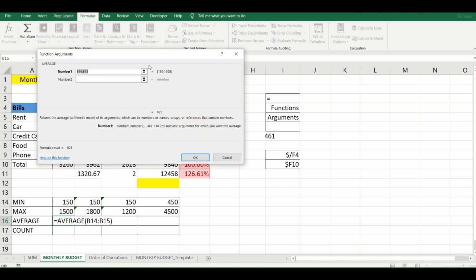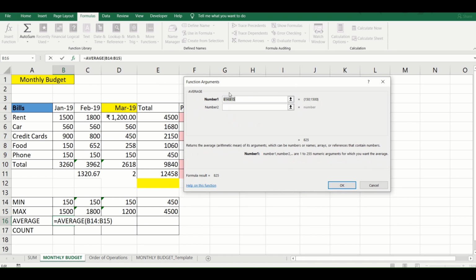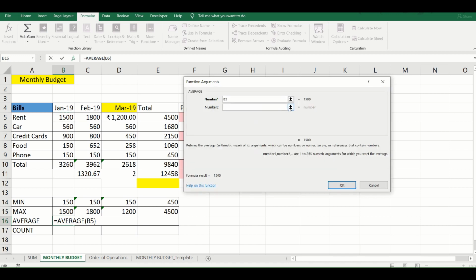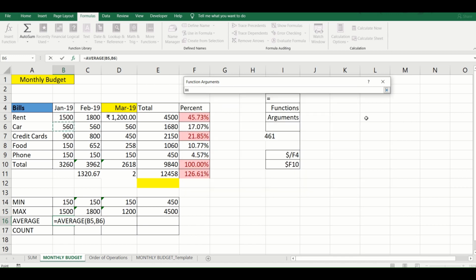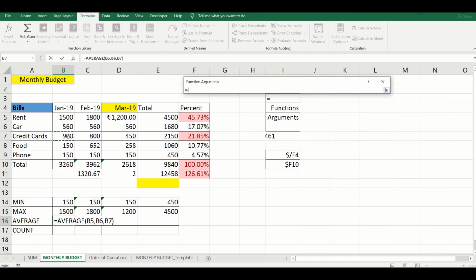Right? Like, I click on OK, and a dialog box appears called Function Arguments. So it is asking for which numbers you want to find the average. So here also you can write Number 1, Number 2. Let's write it using Number 1, Number 2. So the first number will be this, okay, I'm just selecting it. The second number will be this one, right? The third number will be credit cards.